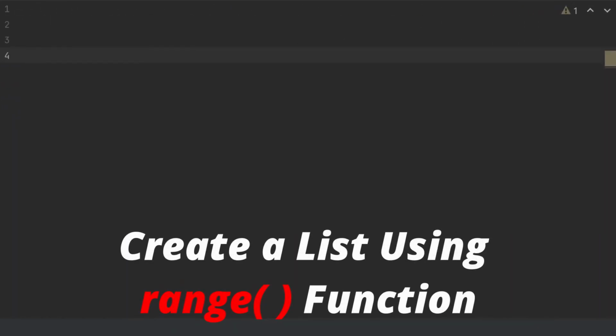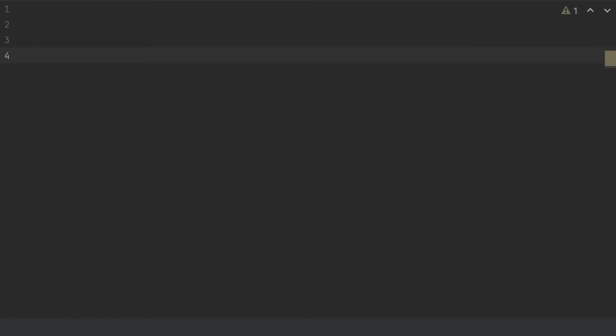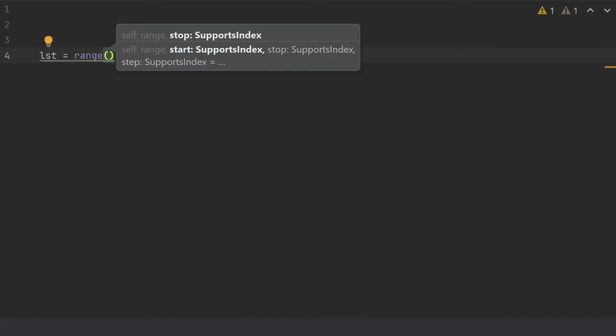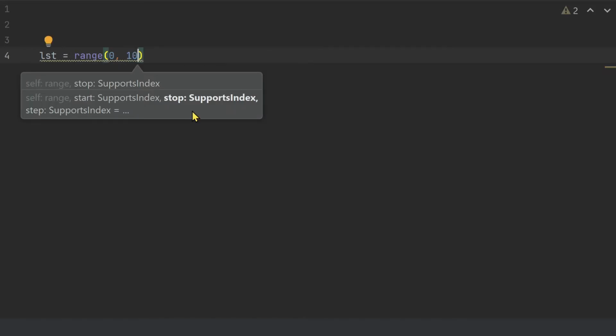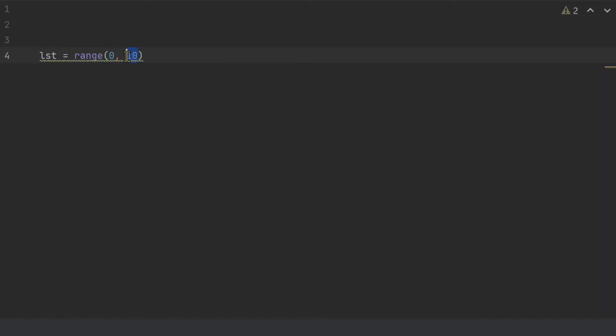Let's say I want to create a list of the first 10 numbers, so they are 0 to 9, right? Okay, instead of writing them, I'm gonna use the range function. So I'm gonna write lst equal to range. So if I want from 0 to 9, I will say 0 till 10. That's because the last number here is excluded. That means I'm saying here 10 minus 1, which is 9.